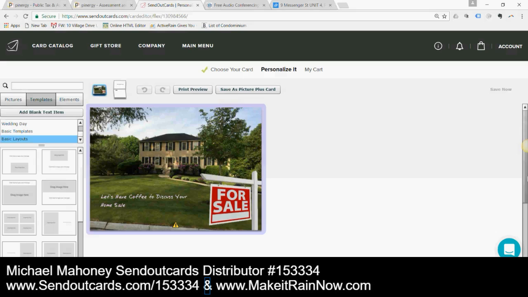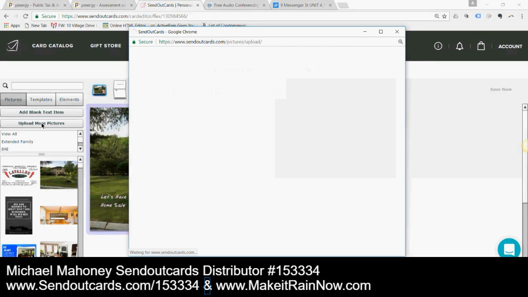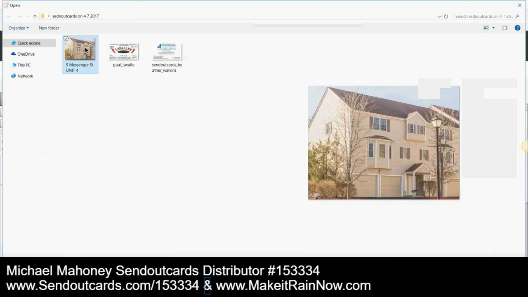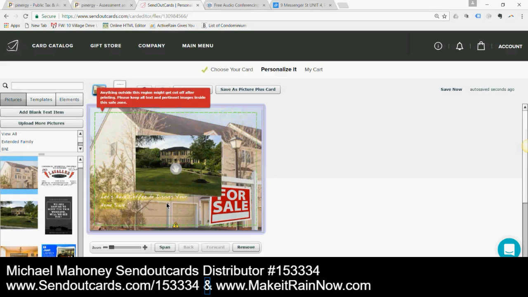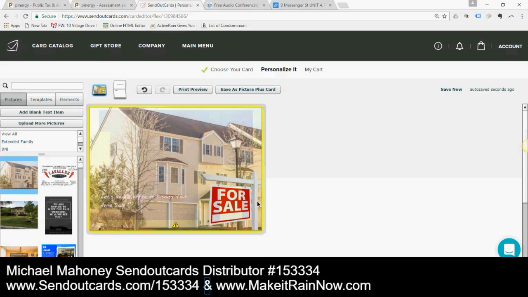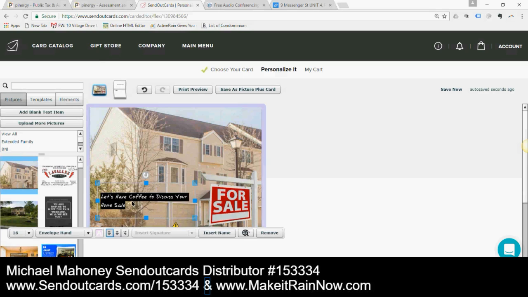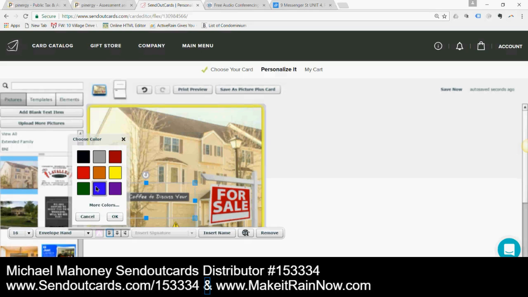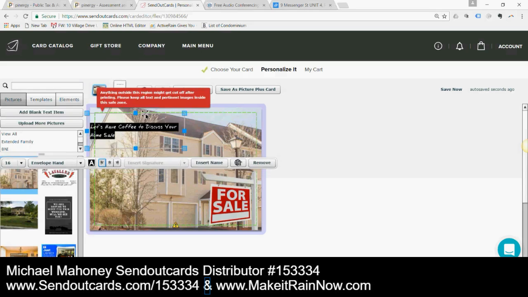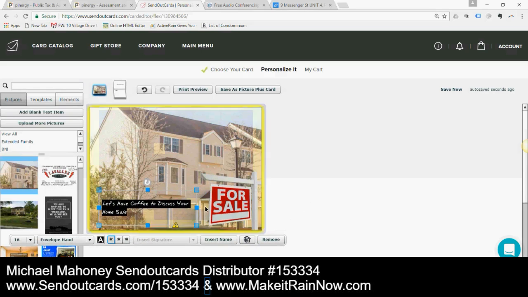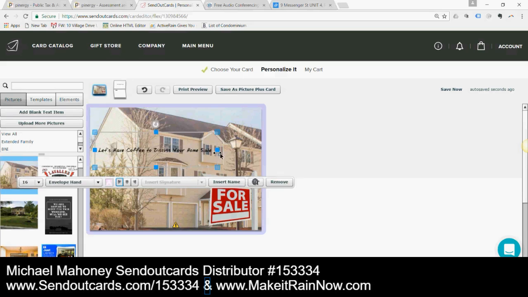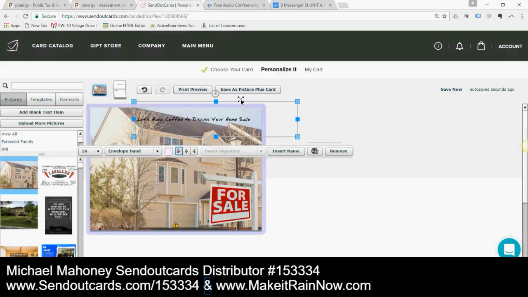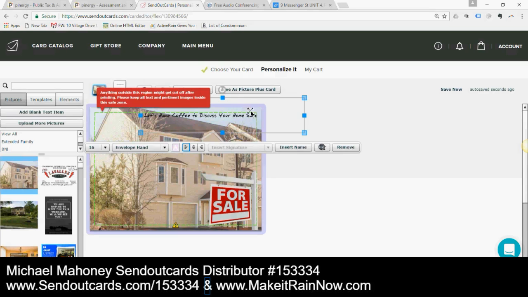So here is the front of the card. So what I do is actually go to Pictures, Upload More, go out to where I saved it, and drag it over to here. Then I just hit Span, and it creates a card with a for sale sign on that, and then there's some text that says, let's have coffee to discuss your home sale. So then I would change the color of that font and place it somewhere where it's legible on this picture. Okay. So that's pretty much a good way to get some interest, right?